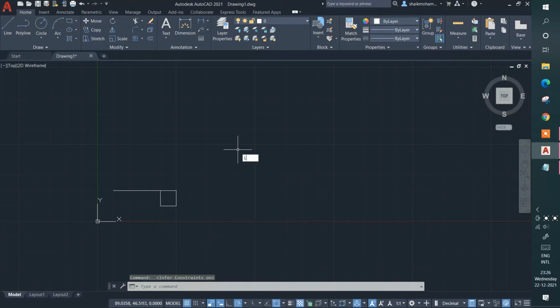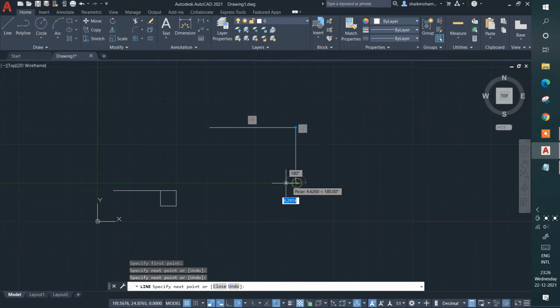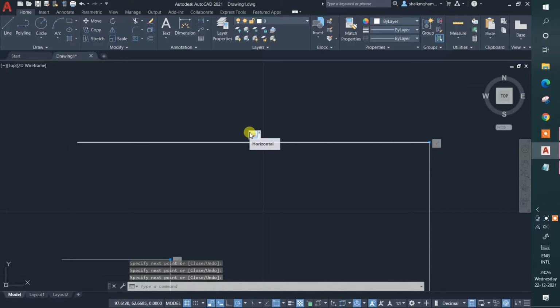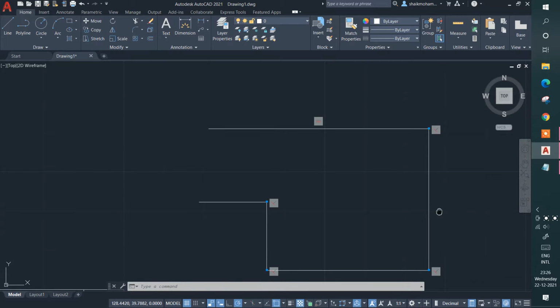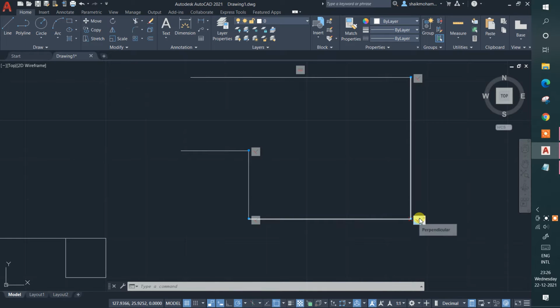And let me take L, okay? L enter. I'm just drawing from here to here, okay? And what is showing, guys, some sort of symbols. What are the symbols? This is called horizontal, and this is called perpendicular, because I had drawn it perpendicularly. And this is all the same, guys, this is also perpendicular I had drawn. And this is also perpendicular, this is also perpendicular.